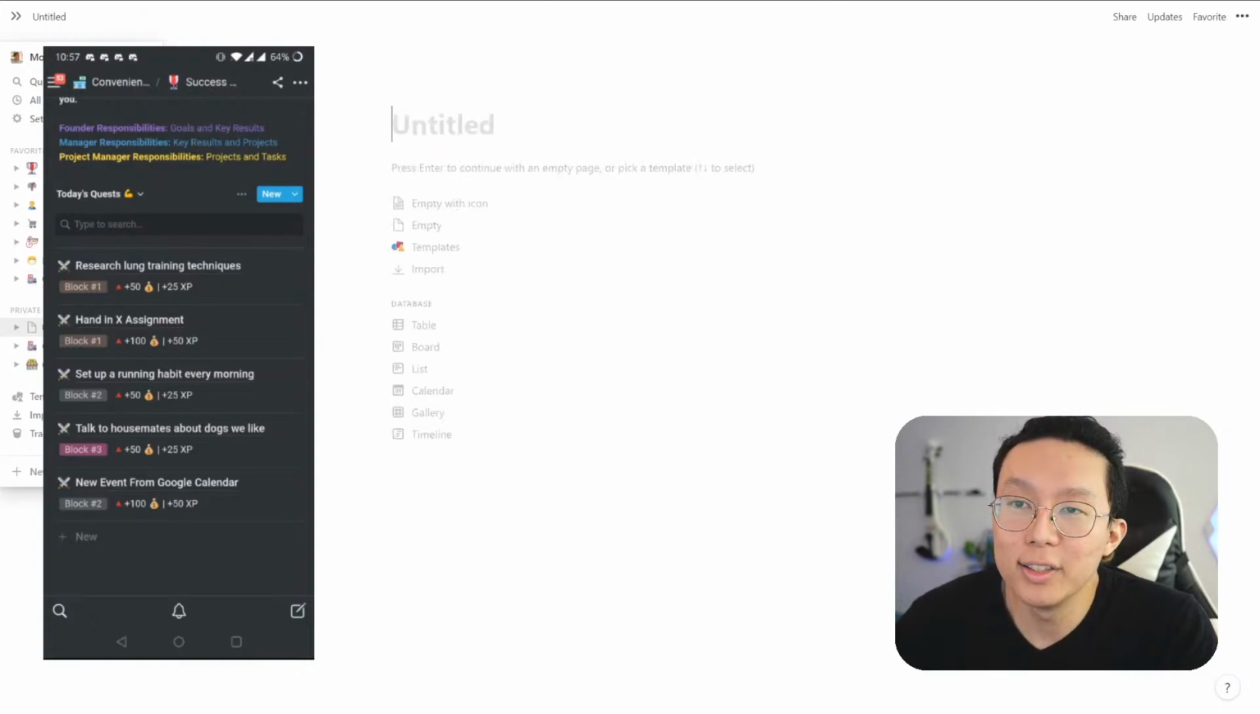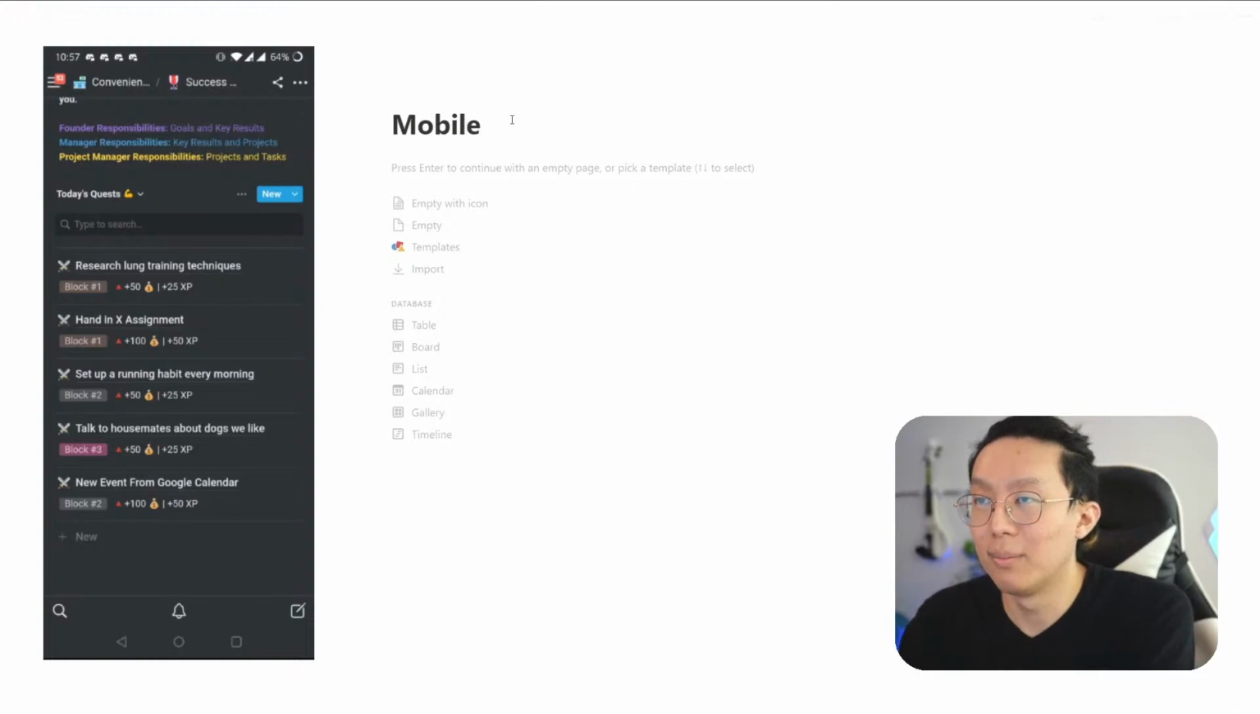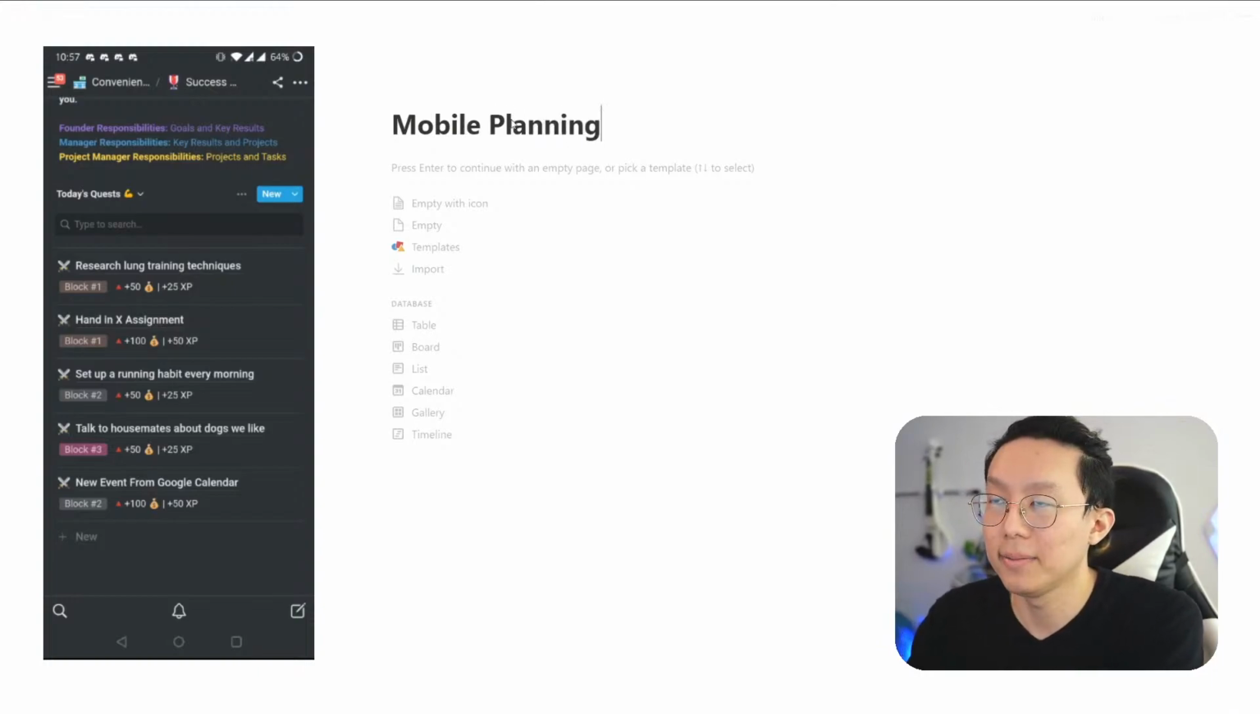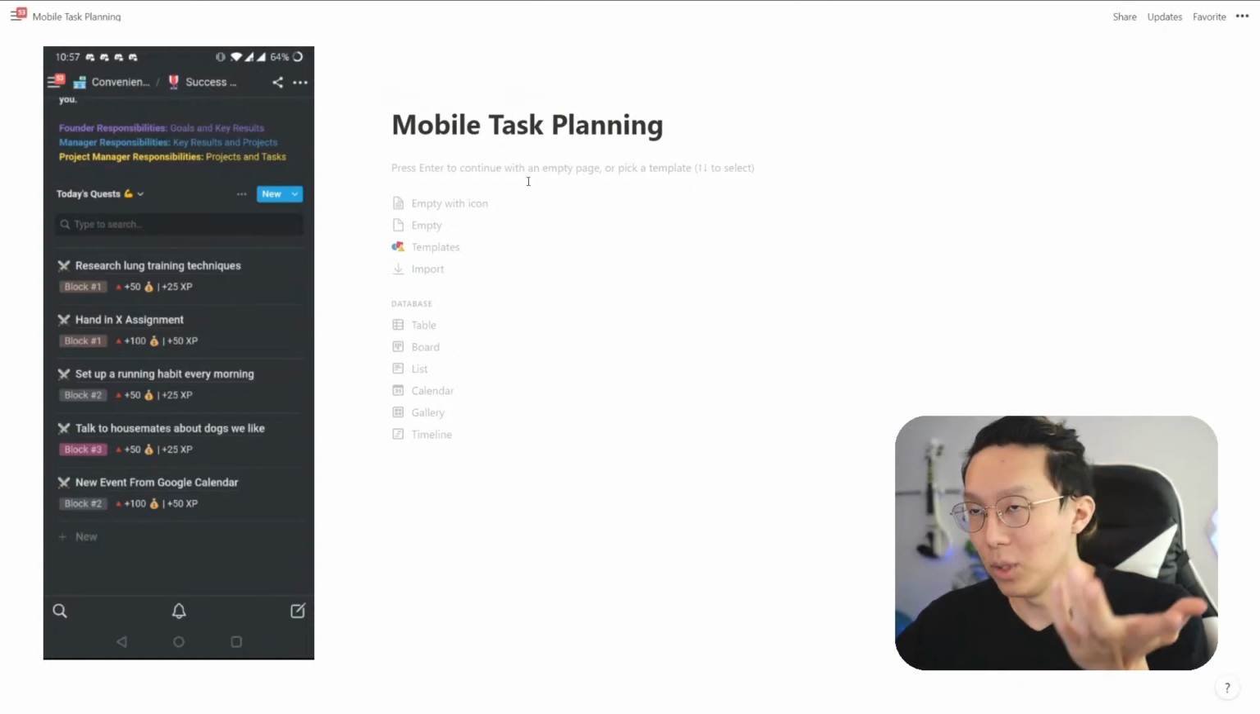So I'm going to add a new page here, and I'm just going to call this mobile planning, okay? Mobile task planning. Again, you might call it something different.